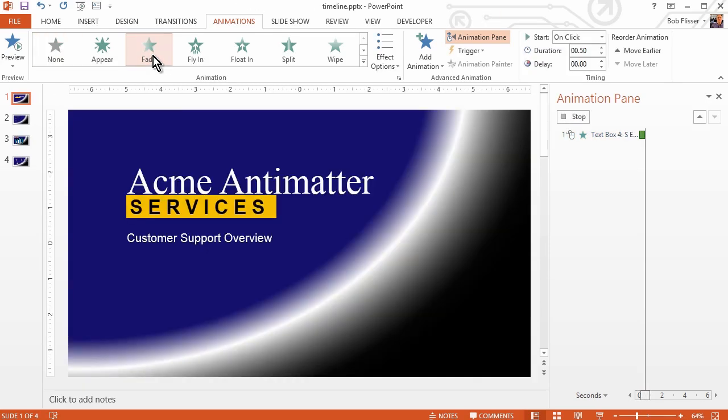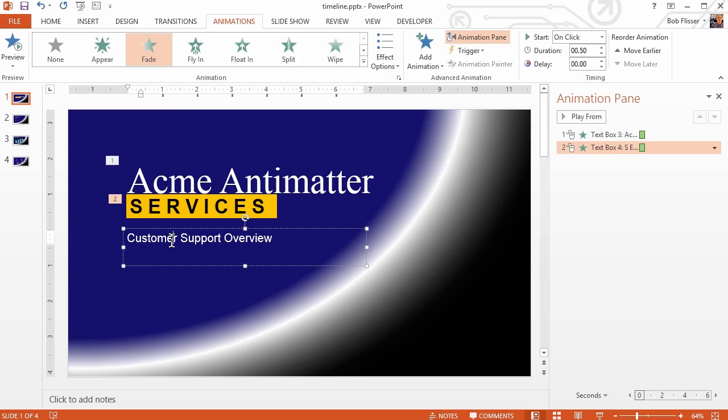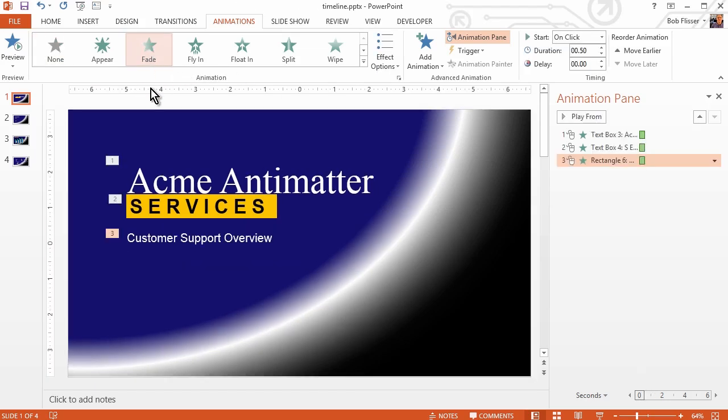I'll do the same fade in, and I'll go down here on the subtitle and also have that fade in. And now as I do that, you see we have this 1, 2, and 3 listed, the order, and also here in the Animation Pane, they're listed in order. And you see we have this little mouse icon. That means that the object will be animated only when you click the mouse.